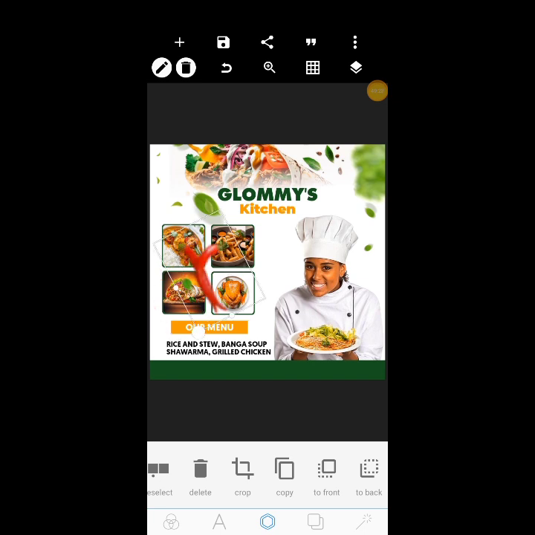Smaller again. Also rotate it a little bit. Okay. The next thing we're going to do is to copy it, then bring it here also.